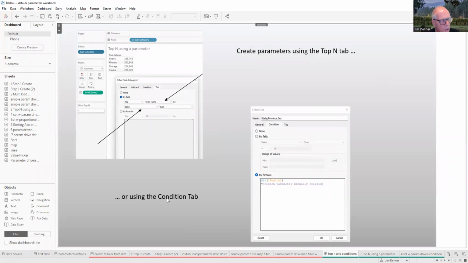Now, if you remember a few weeks ago or a few months ago, we took a look at how to use the condition tab and the top end tab on filters and sets, and they work the same way. Whatever I'm going to show you here for filters or sets, you can use on either one of them. And I'm going to show you how you can use a parameter in the top end tab. And then I'm also going to show you how we can use it on the condition tab. We can drop a parameter in here.